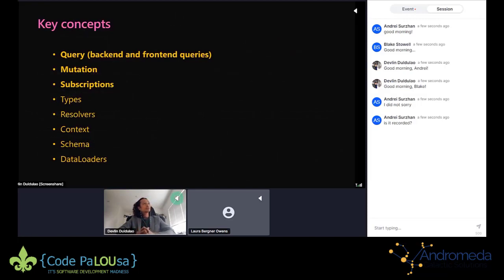Okay, so we have here the key concepts in GraphQL. These are the things that you just need to remember. We have query. Queries are used to fetch data and can be executed with fragments, aliases, and arguments. We have mutation. Mutations are used to add, update, or delete data in your GraphQL environment. Subscriptions, by the way, create a WebSocket.